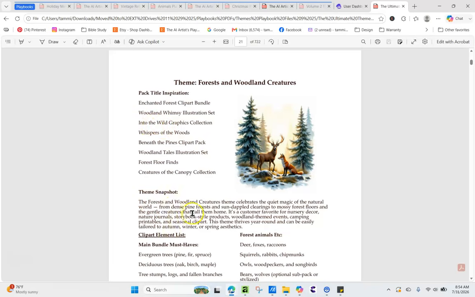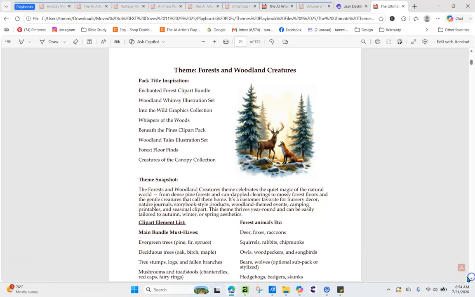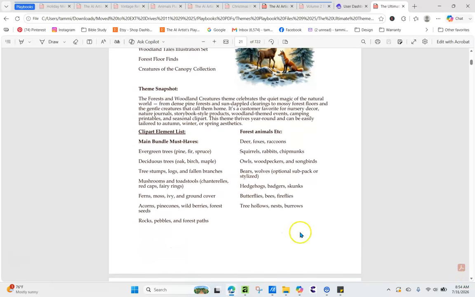Okay, so this gives us a theme snapshot. So it gives us kind of a basis that we can build off of. But then we're doing the Whimsy one. So this is going to give us a clip art element list. So this is some things that it says most commonly would be expected in that pack. So some mushrooms, some trees, evergreen trees, ferns, acorns, rocks and pebbles and stuff like that. And then for forest animals, we have some different animals and things that would naturally fit.